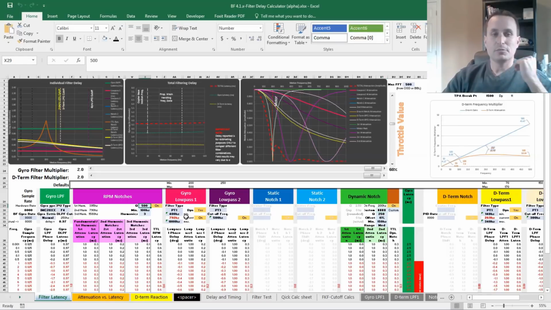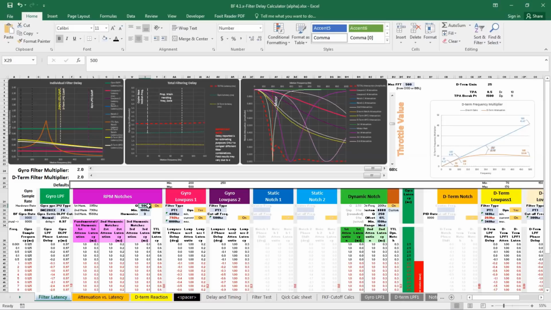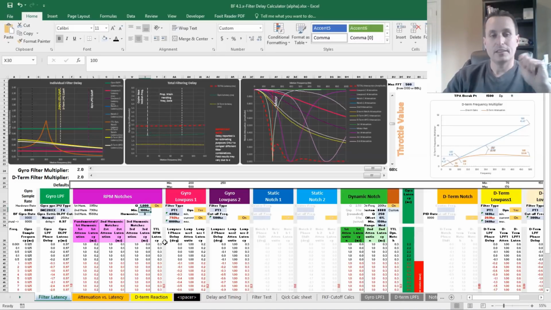One of the things is just bumping up the Q values even further. Some of the people that are running the RPM notches are running at a Q factor of 1,000 versus 500. And you can see if we take the Q factor here and change that to 1,000, that goes from 0.6 milliseconds of total phase delay to 0.3. So it halves the phase delay from the RPM filters. That's pretty good, I'm shaving some off there.